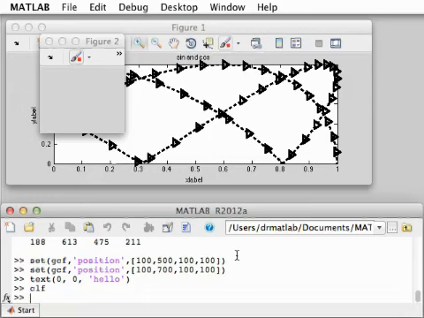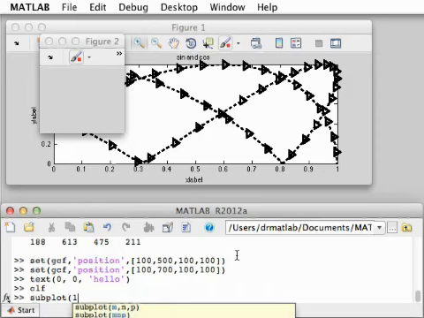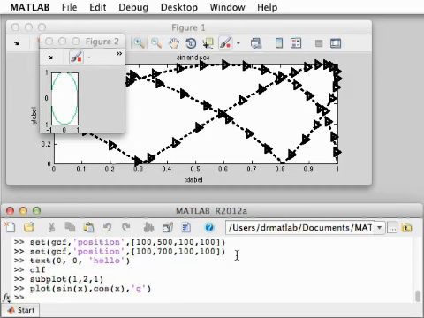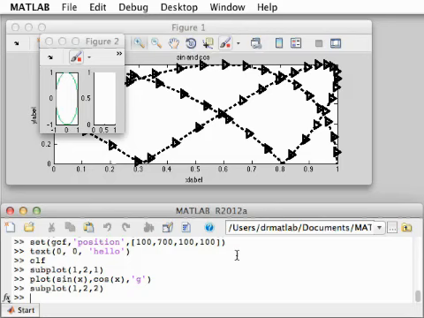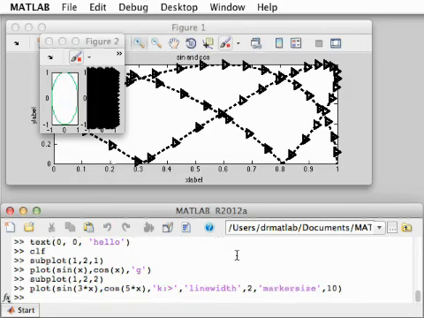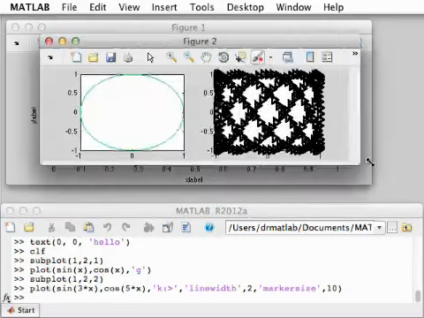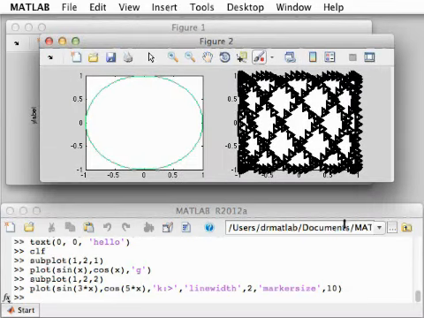I can separate it into subplots. Let's say one row of plots, two columns of plots. Here's the first plot. And in this first plot, I'm going to plot this one. And then the second plot, I will plot this one. That's a bit messy. Let me make this bigger so you can see what's going on. There you go. So here's a subplot. This is the first subplot, this is the second subplot.